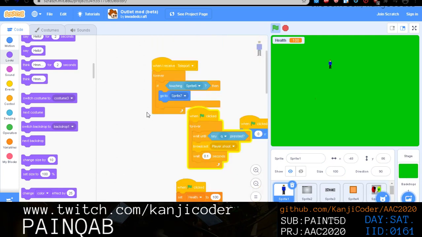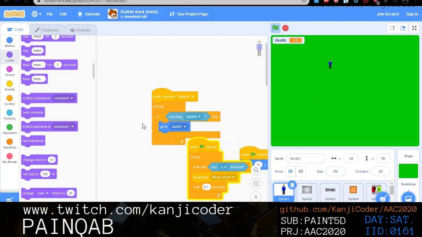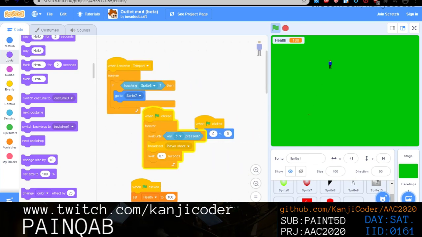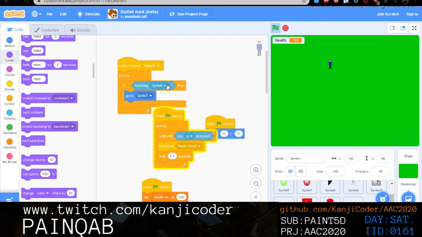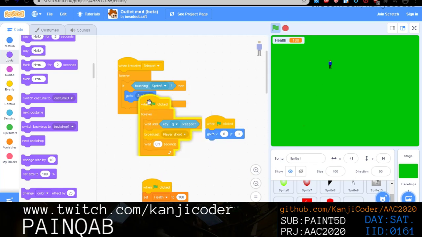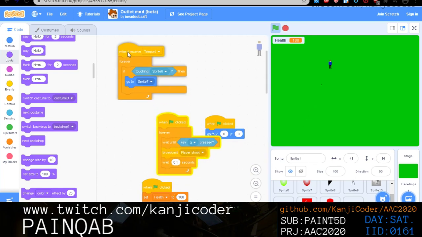Alright. So I've never actually used this before. Just the player... yeah, the player sprite. When I receive teleports, this is like a forever loop. Touching sprite 6, so sprite 6 is this green thing. Then go to sprite 7. Okay, so here's your teleport, when I receive... And I'm guessing this code is somehow connected to this code here, right? I may not be understanding that correctly. Or is this a completely separate thing? I'm guessing they have to be connected, right?